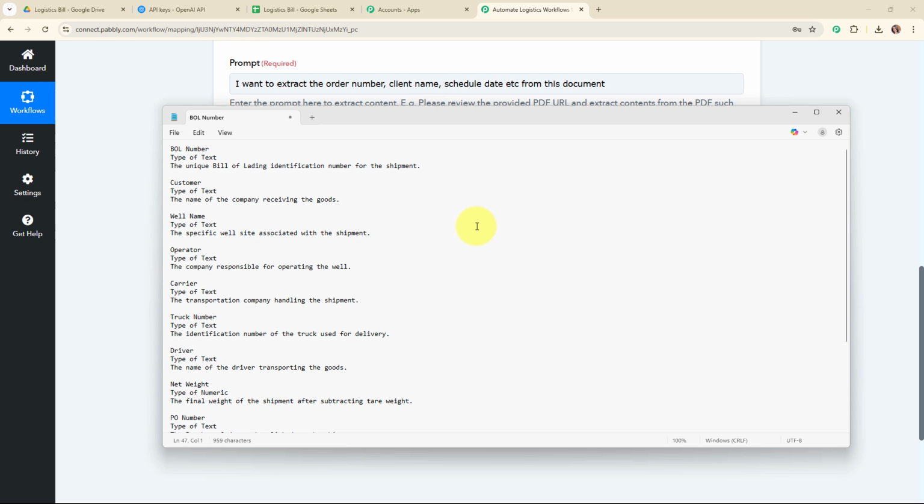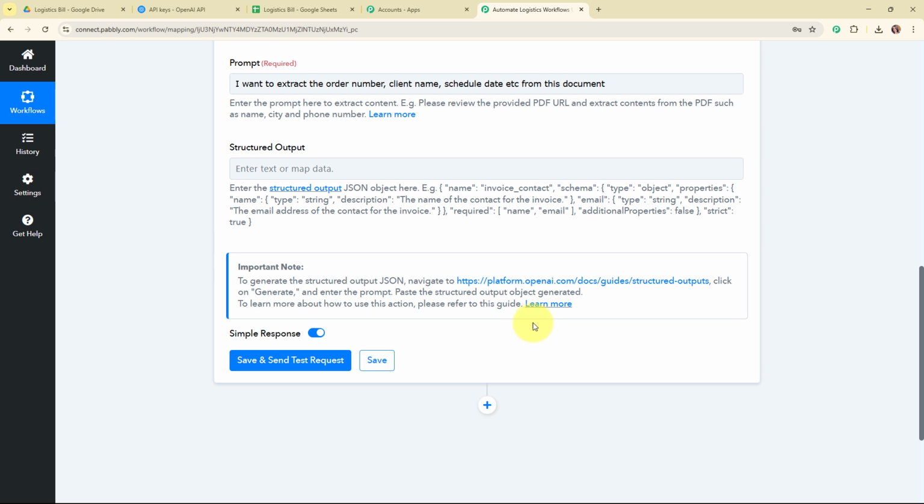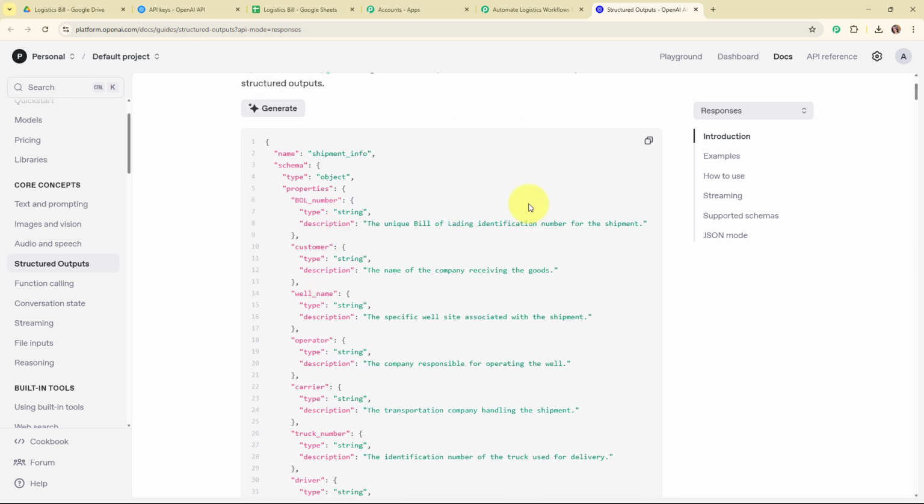So now I'm going to copy it, and then I'm going to move back to Pabbly's workflow. And then here you need to focus on this important note that says to generate the structured output JSON, navigate to this link. So I'm going to open this link, and then it has directed us to the structured outputs of our OpenAI account. So I'm going to click on this generate, and then I'm going to add that particular format, and then I'm going to click on this create. Alright, so here you can see the JSON schema generated.